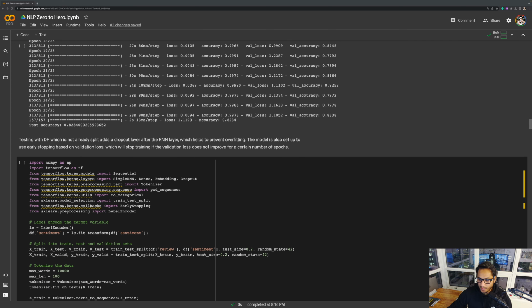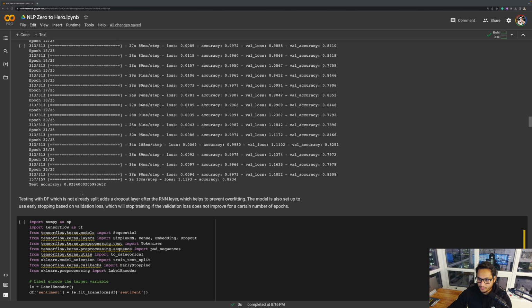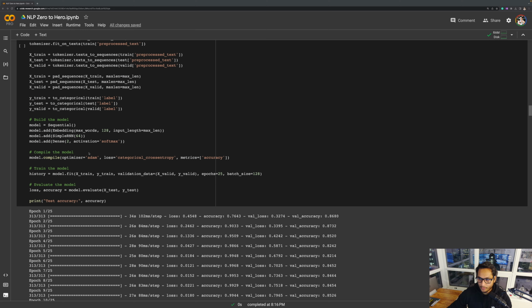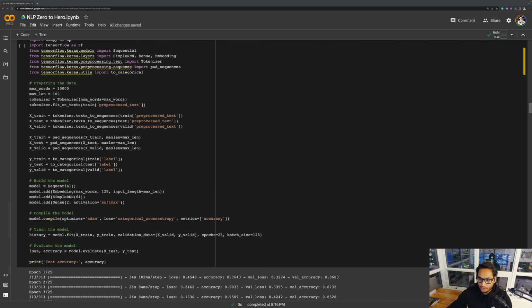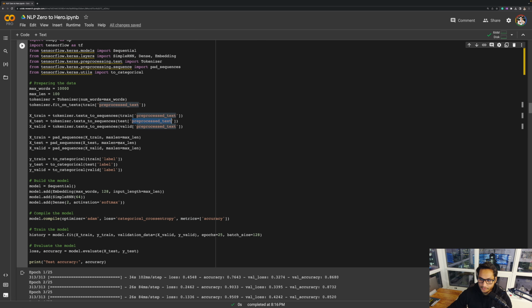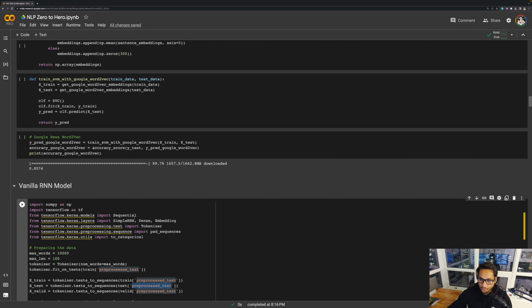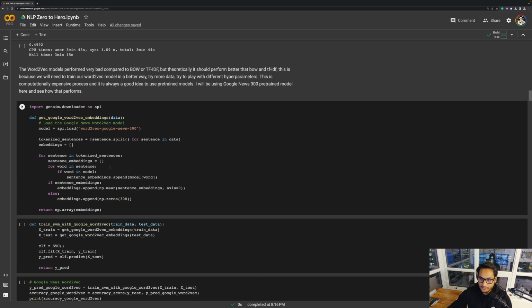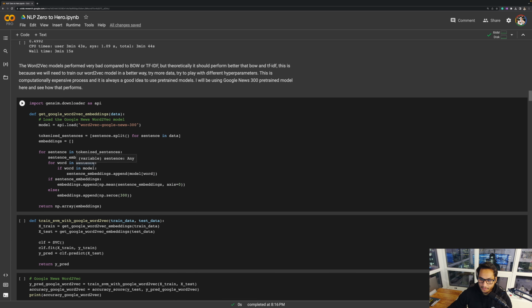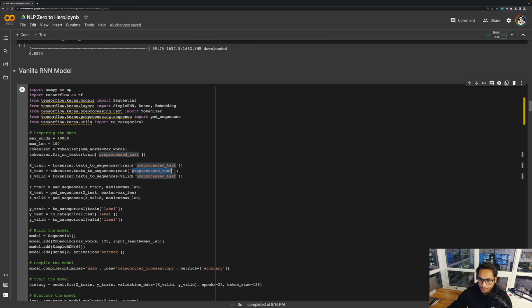There are basically two models that I made related to Vanilla RNN. One is this one, and the other one is this one. In the first model, what I did is I used the column of pre-processed text. As you saw previously, we pre-processed our text, and that is what we used for NLP techniques like bag of words, TF-IDF, and word-to-vec.